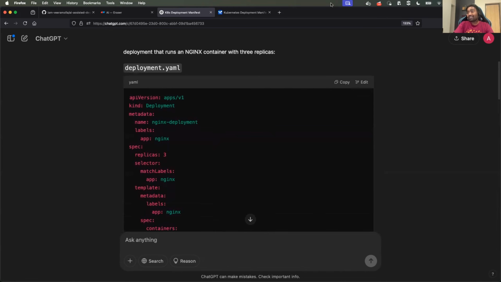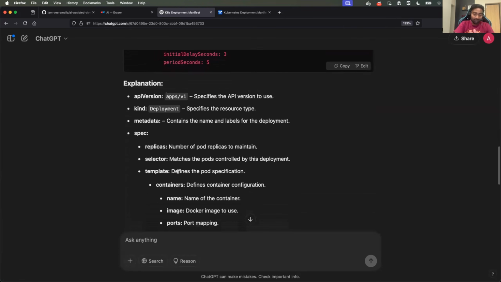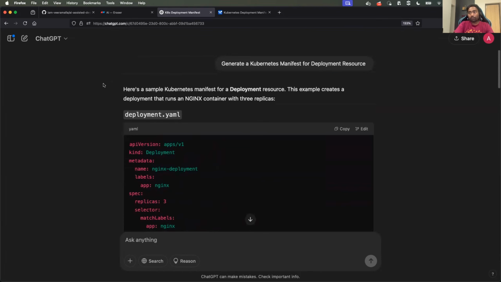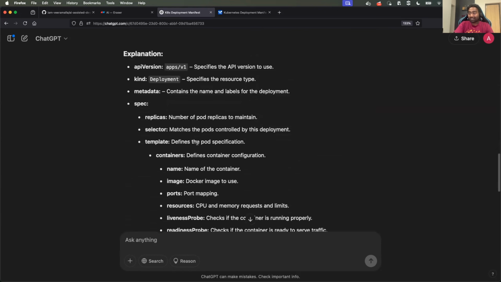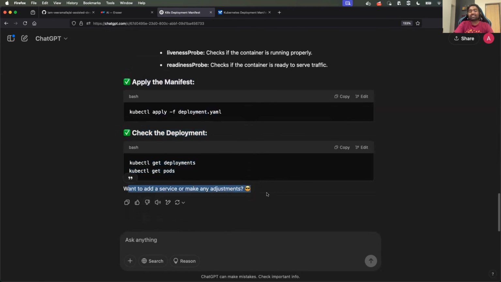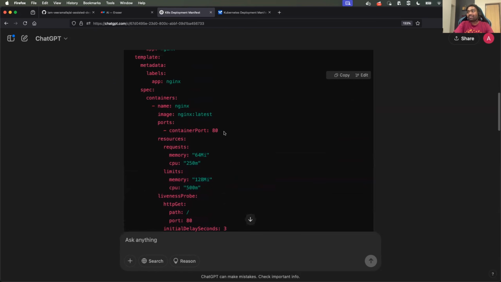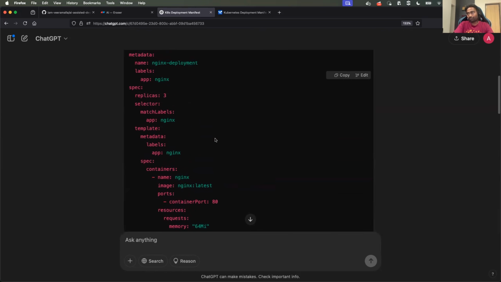It's good that it provided the deployment YAML file. However, if you notice, it provided this description, which is not something that I'm interested in. It provided the explanation, again, something that I'm not interested in. Steps to apply the manifest, check the deployment status, and a suggestion as well, which I am not at all interested in. So how do I make this output better or something according to my requirement?